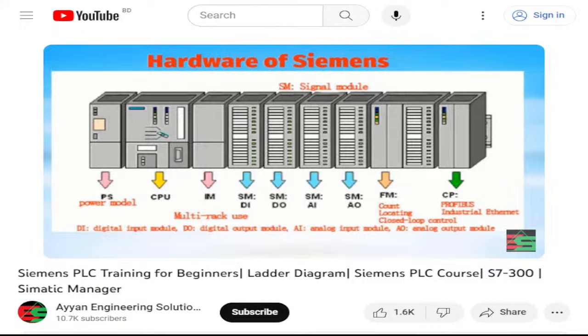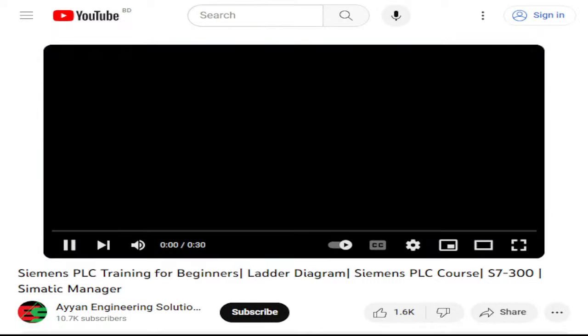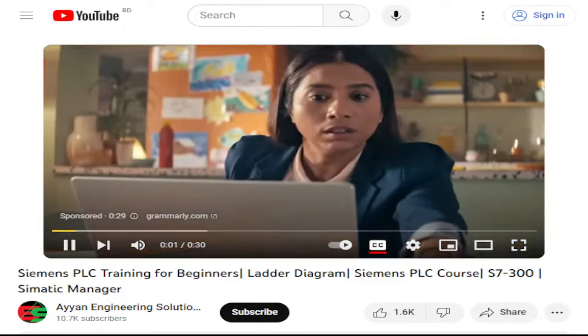First one is the PS, this is the power supply. Second one is the CPU. Third one is the IM, the interface module. If you want to interface your PLC to other PLC, you use this interface module.